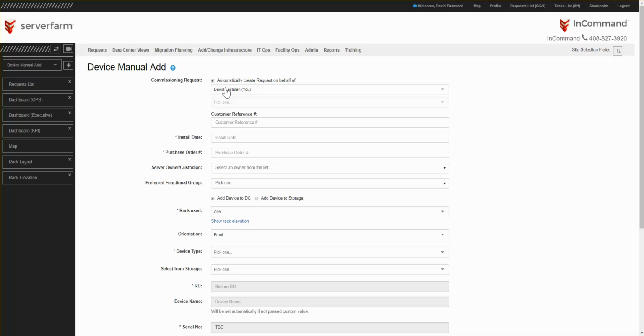The field defaults to you, but if you are adding devices into your data center on behalf of another member of your team, you may select their name from the drop-down. I'll leave it my own name for this session.